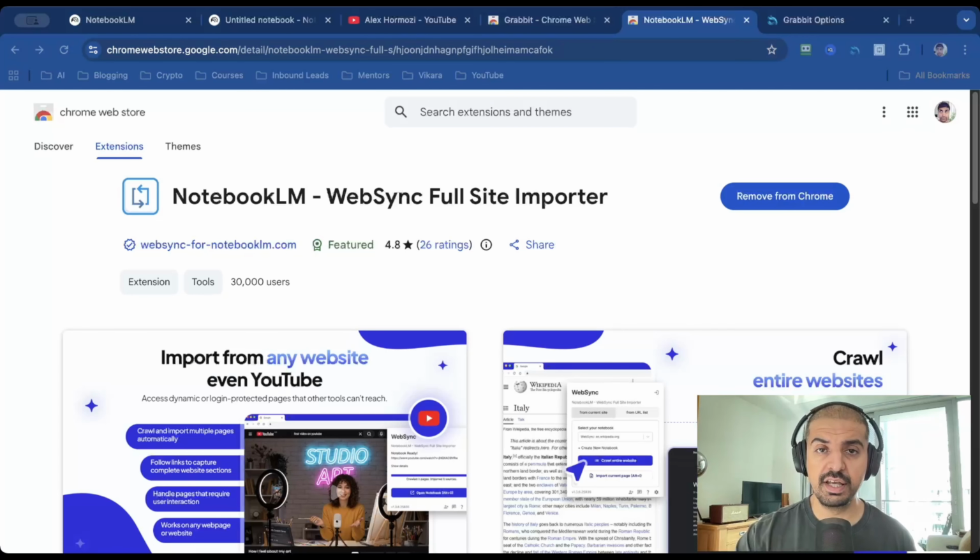The second extension is called Websync for NotebookLM. Again, I'll leave the link in the description, so go ahead and install it. And this tool lets you dump an entire list of URLs into NotebookLM in one shot. So once the extension is installed, click on it, and it'll bring up this pop-up. Select the name of your notebook. So for me, it's Alex Hormozzi, and then you will toggle to where it says From URL List.